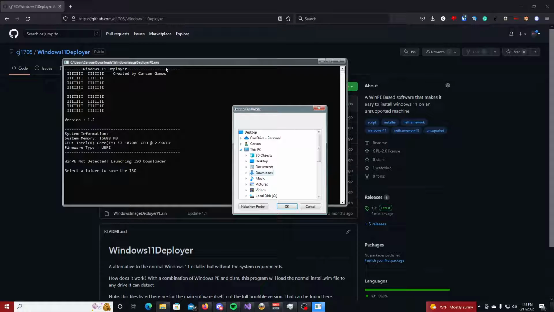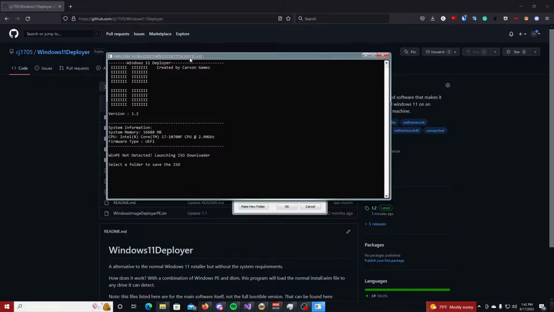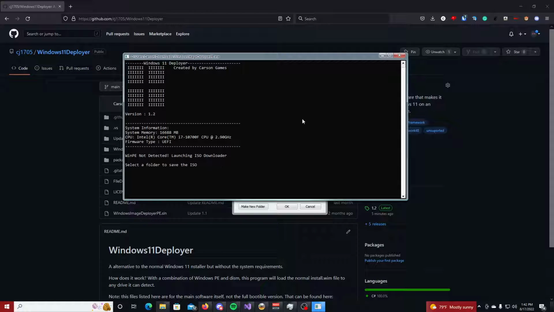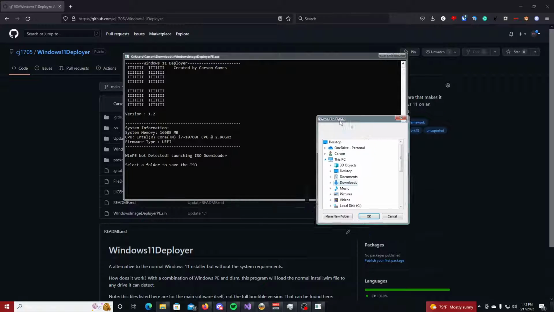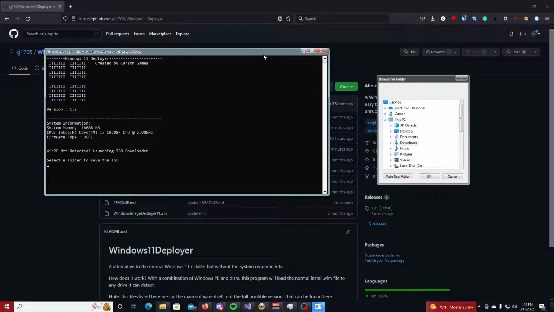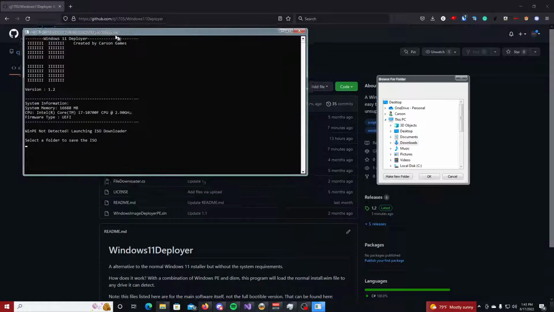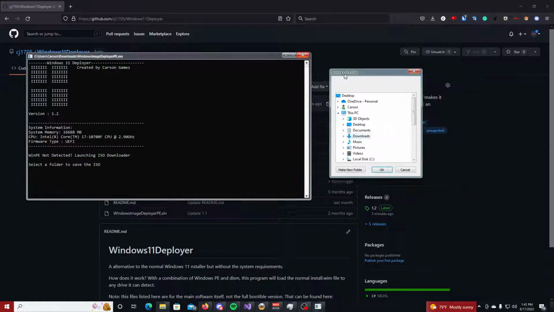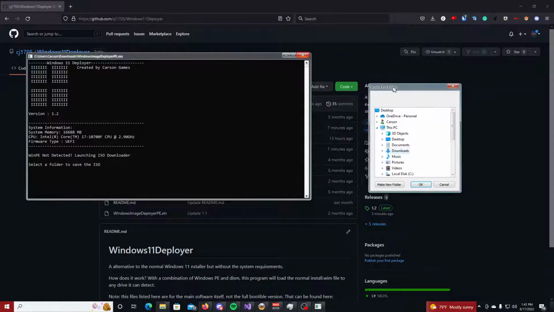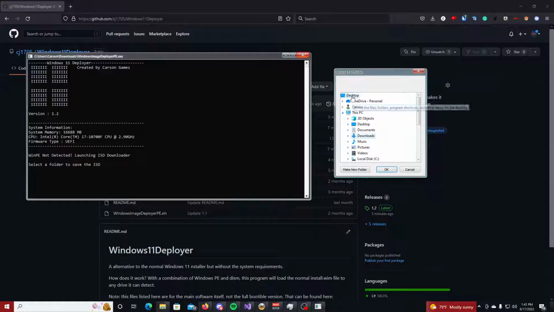Now, how this works is that this right here is the actual full application that does the deploying, but it will only run the full app under Windows PE, which is what this is going to create for us. So, since we're not on Windows PE, it's going to ask us to download the ISO for it.